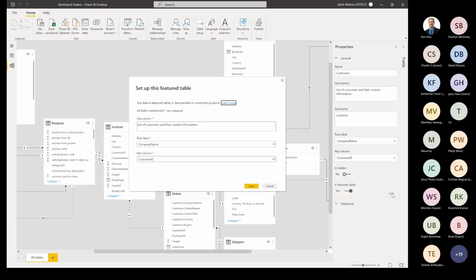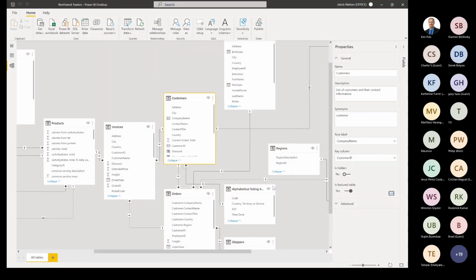And then please tell me what the key column is, so that Excel and the service know how to get back to the latest information about the data type or the row in the table. And that's basically it. And that has been done in this particular case for customers and for products.